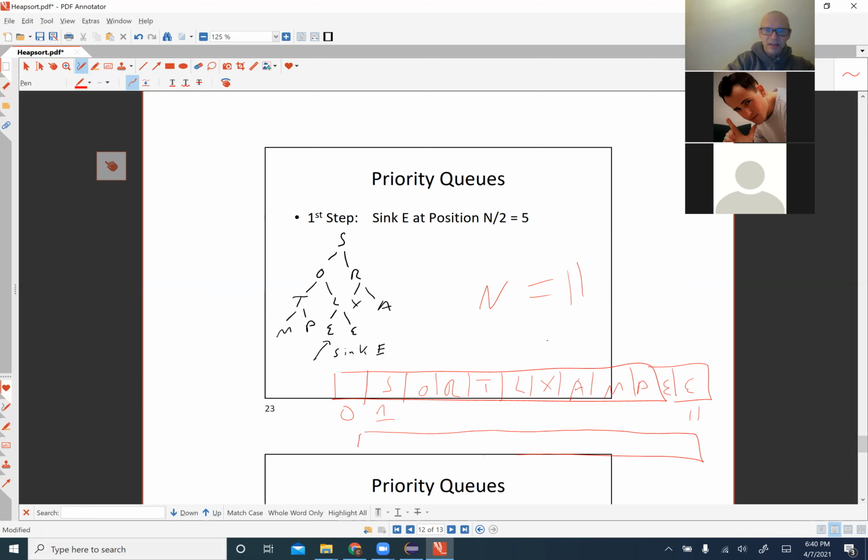So you exchange the E at position 11 with the S, and now the S is in its proper place, right? S is the biggest one. The very top node is always the largest value. So you exchange what's in position N, in this case that E. That E is now at position 1, and everything else stays the same.